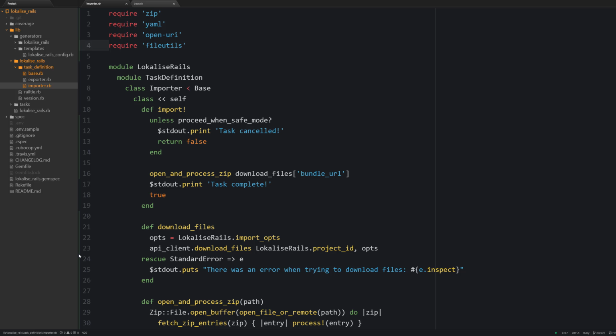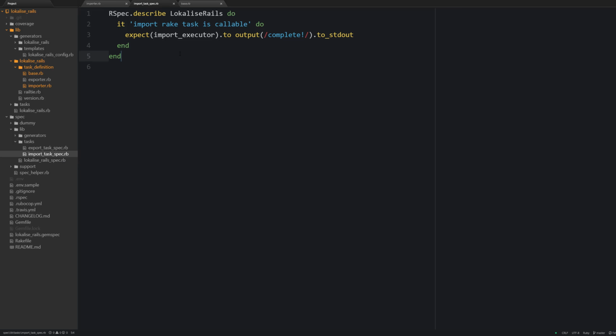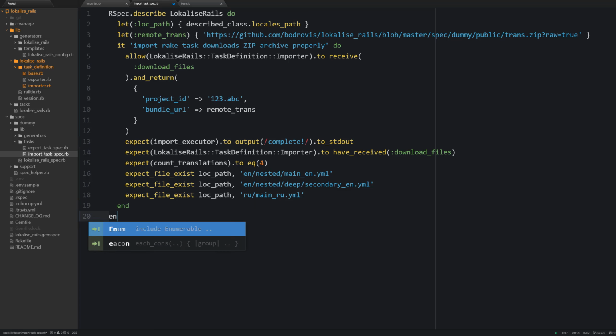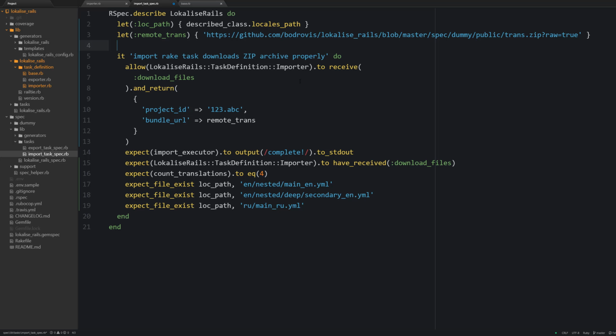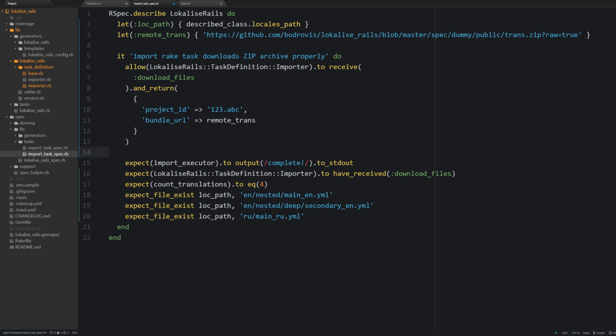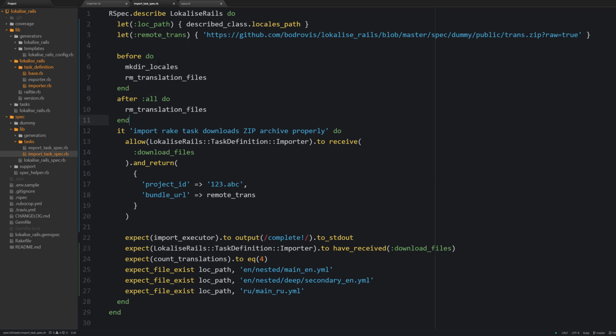So to make sure that everything is working fine, let's write a test for the import feature inside the import task spec.rb file, which should live inside the spec lib tasks folder. Here we can remove the old test and add a new one. And in this new test, we are trying to download a sample archive and make sure that 4 translation files are being created. However, we also need the before and after hooks, so let's create them now.